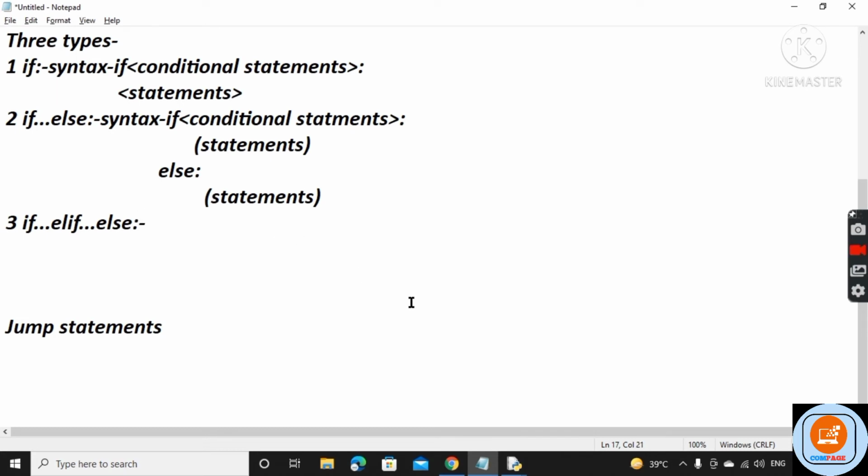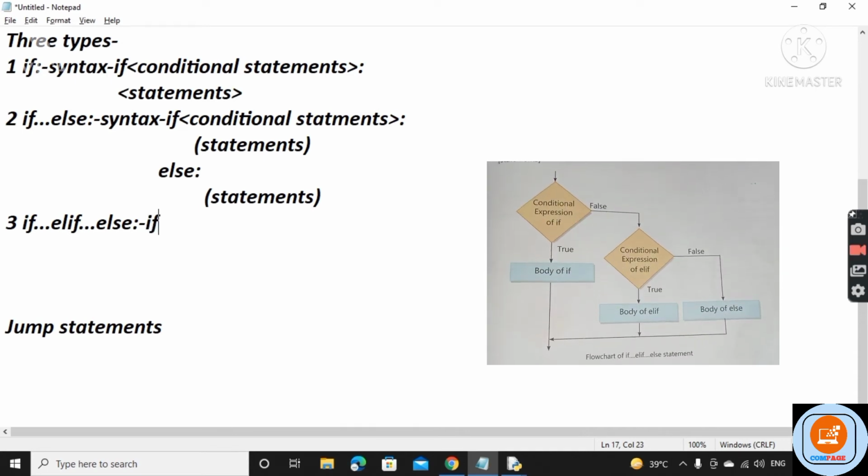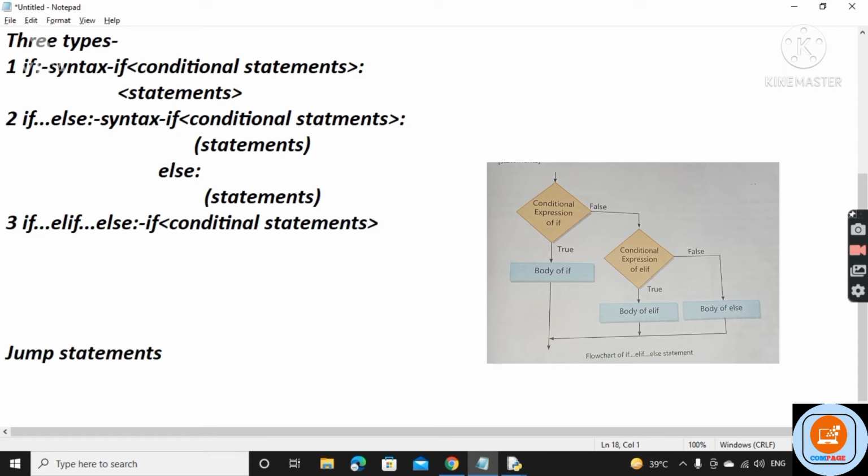So the syntax for if else is almost the same: if, then the conditional statements, and then the statements, here a colon, right?